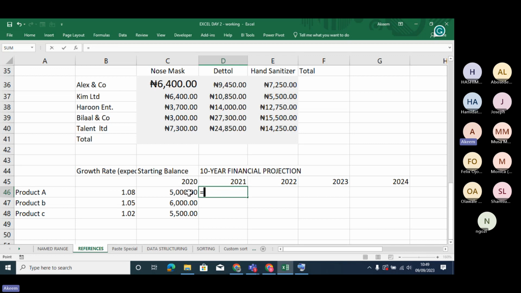If I say equals to this multiply by this, will it work? Ngozi? No, I want to multiply this by this. Won't it work? We have the growth rate here, and we have the value here. We want to get the next value for the next year. This is the growth rate, and this is the certain amount. Now, the next sales for next year, what are we expecting to make for the following year?